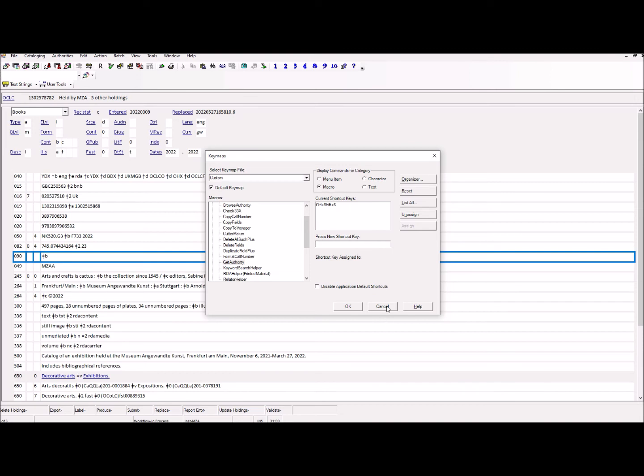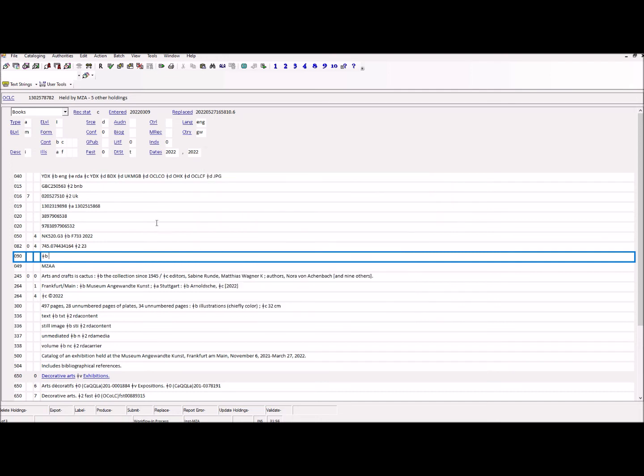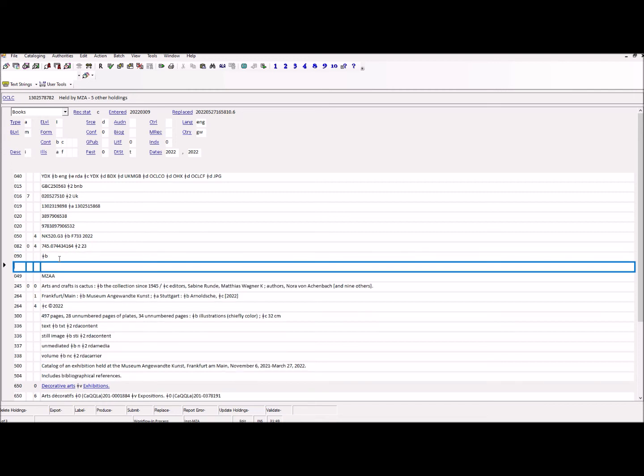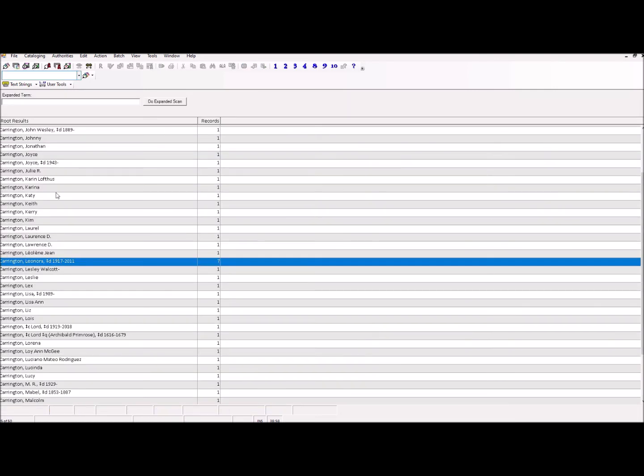And now I'm going to show you what it looks like when you use it. So we're going to go into this random record. Don't worry, I won't update the master of this. This is just for demonstration purposes. We're going to create a 700 with a personal name in it. So we're going to do Carrington, Leonora, the artist. Now, by using the Browse Authority, I'm going to hit Control Shift 5, which we just key mapped to. And this runs a macro, which again searches the LC authority file.